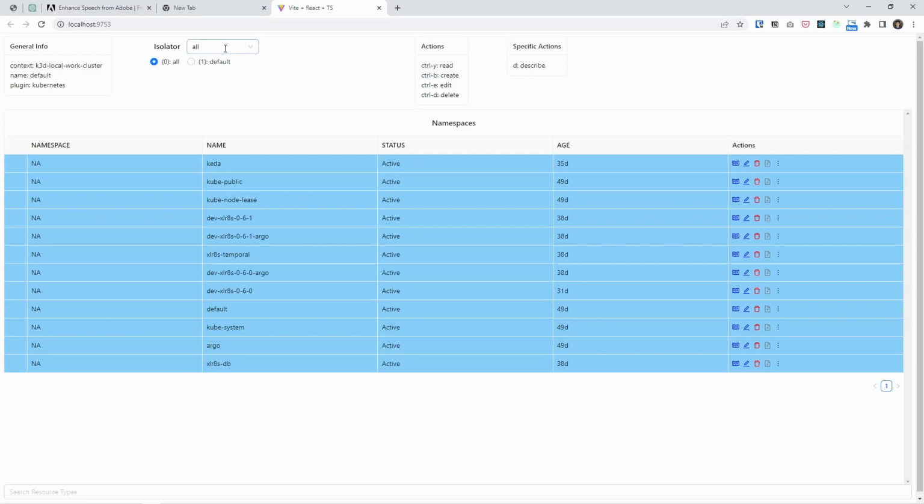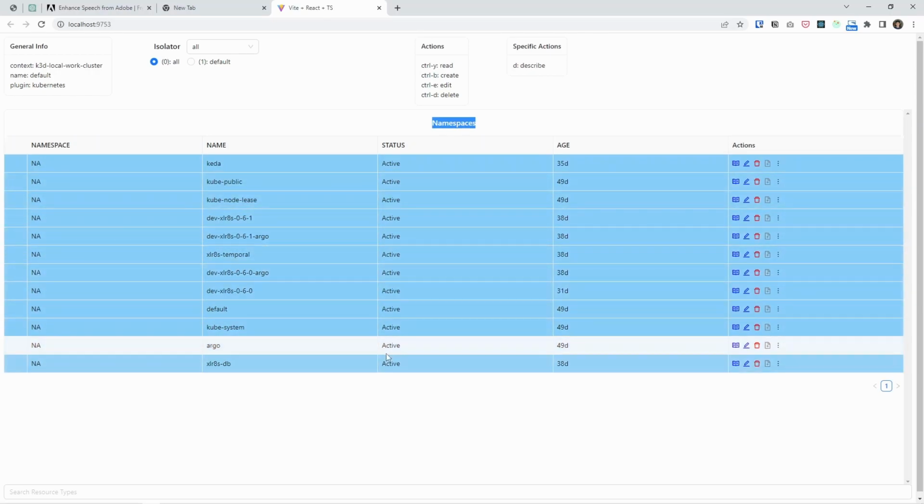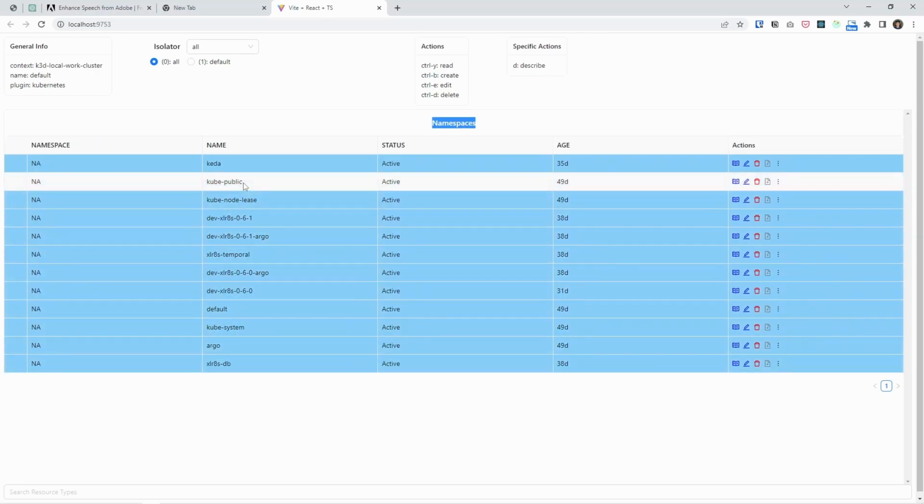Okay, and here you have all the namespaces. Basically, we call them isolators in DevOps CLI. So these are all your namespaces, and these are the actions that you perform on a resource, that is read, create, edit, etc., and specific actions that you can perform on a resource. Here we are viewing the namespaces. As you can see, these are all the namespaces in my Kubernetes cluster.